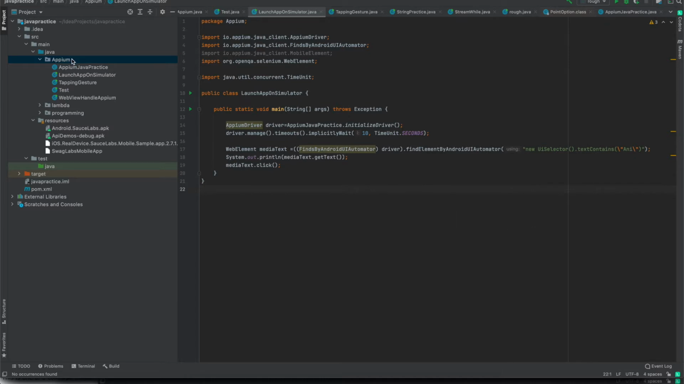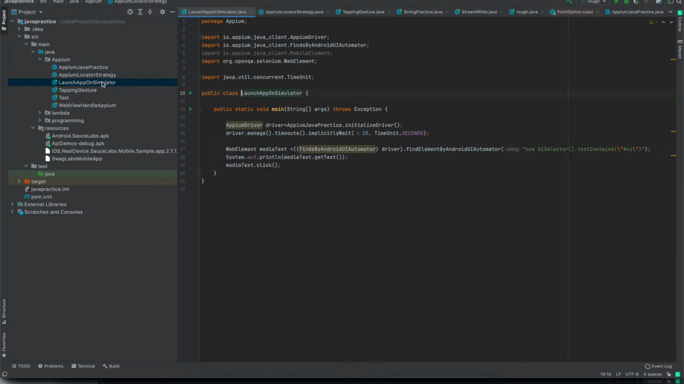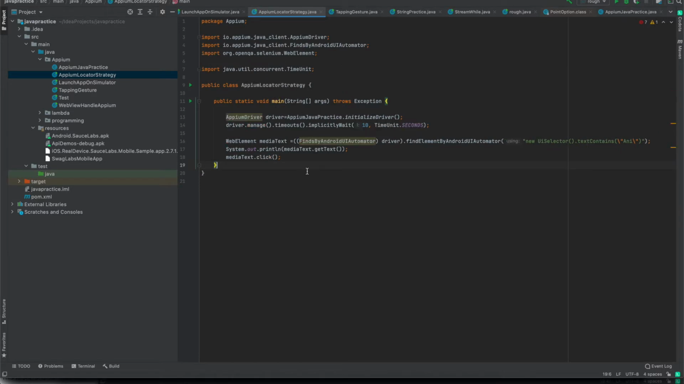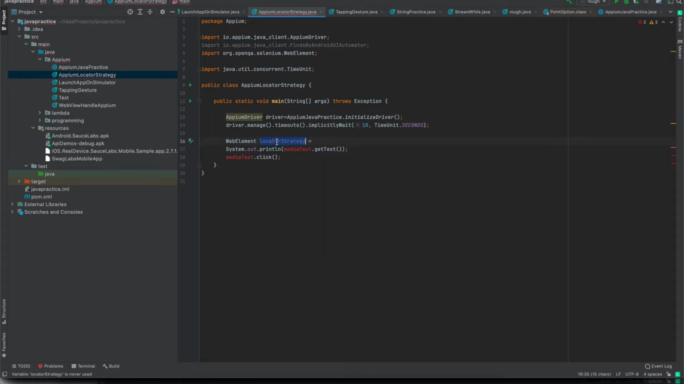So for this I will just create a new Java class and I will name it Appium Locator Strategy. Now I will just copy and paste this code from here, and I will remove this thing. Maybe I will just remove this thing and I will write something maybe. So now here what we can do, we'll just remove this thing.